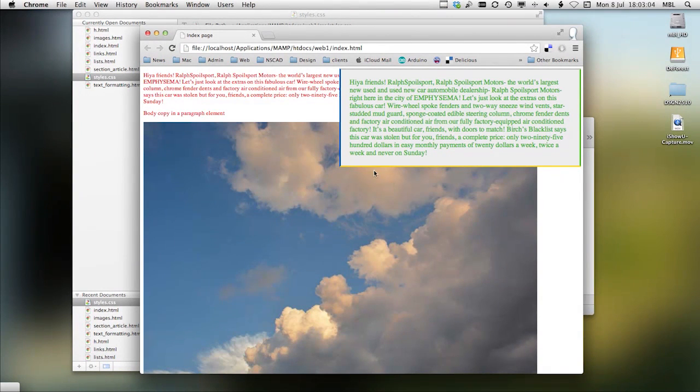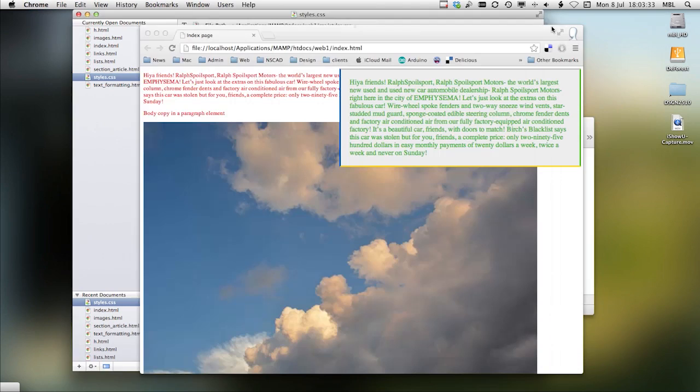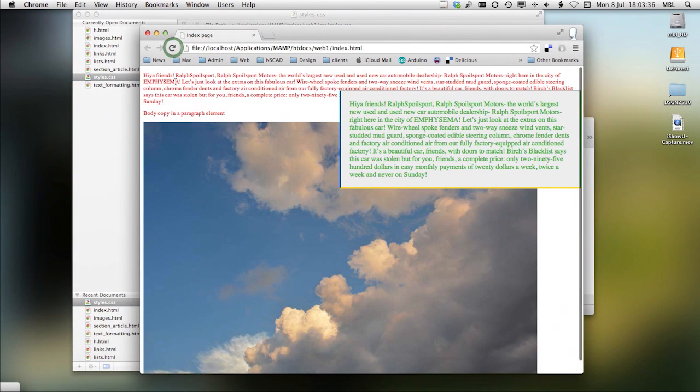And you can see now that the absolute value generates an absolutely positioned box, and its position is so that the top is 0 pixels and it's 0 pixels from the right. Now if I were to change this setting to say 50, it would show up 50 pixels down from the top. Let's try that. So here we are. It's 50 pixels down from the top.